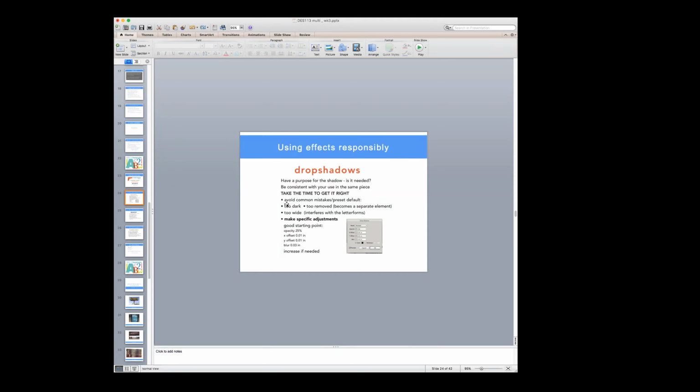And then take time to get it right. This is something that takes a lot of practice. So practice using drop shadow just to be familiar with it, but then you'll start kind of developing an eye for it and when to use it responsibly.